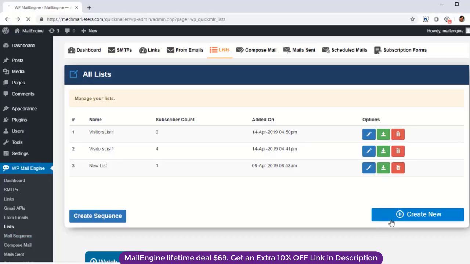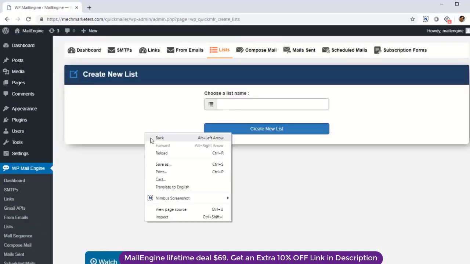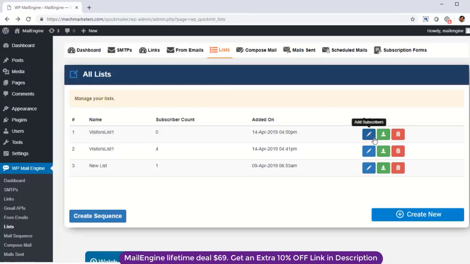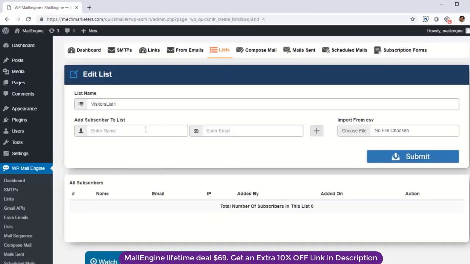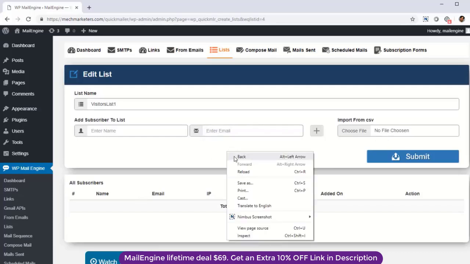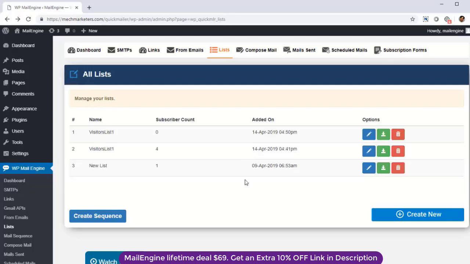Next, this is the list section. You can create a list, click on create new, give it a name and a new list will be created. You can export the list to CSV, or you can add subscribers, either by pasting them here, entering name and email, or you can even import a CSV and add more subscribers to your list in no time at all. And of course, nothing needs to be approved because this is your platform, so everything is in your control. That's not all. You can even create mail sequences.